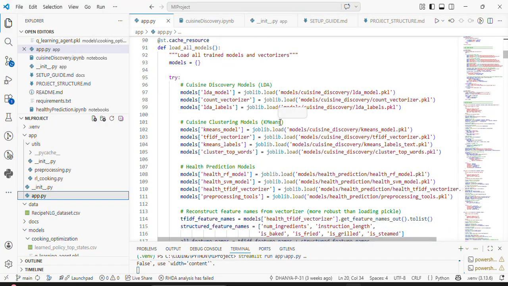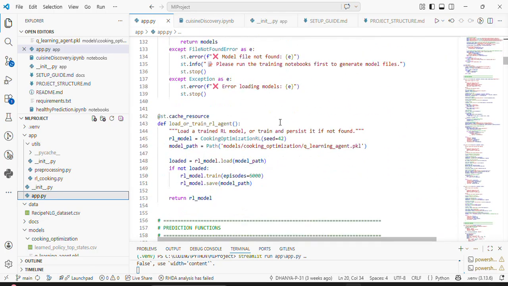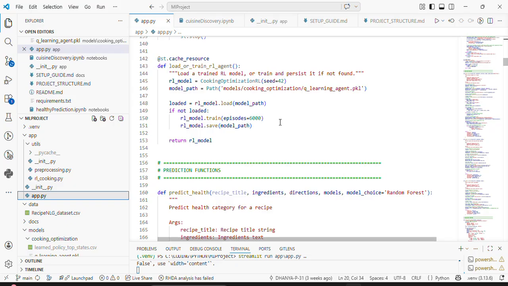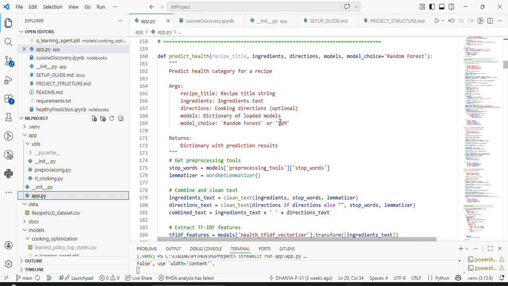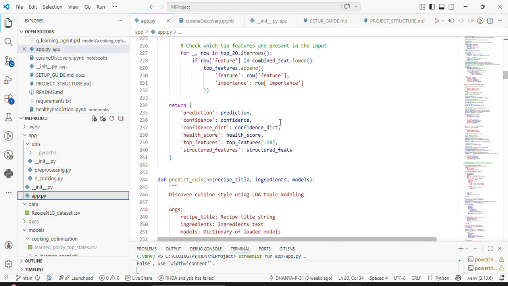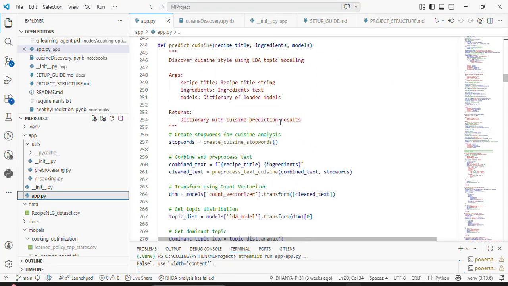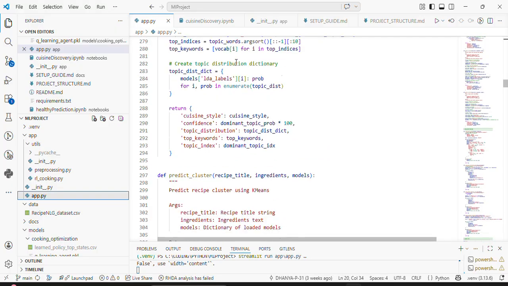Here, load all modules is the function which loads the pre-trained modules to use in the app, and then load or train RL agent. What this function does is, if there is already a reinforcement learning agent available, the model loads the agent, or else it trains an agent. Predict health uses random forest or SVM to predict whether the recipe is healthy or not. And predict cuisine uses the LDA topic discovery and K-means in order to predict the patterns and the cuisine to which the recipe belongs.